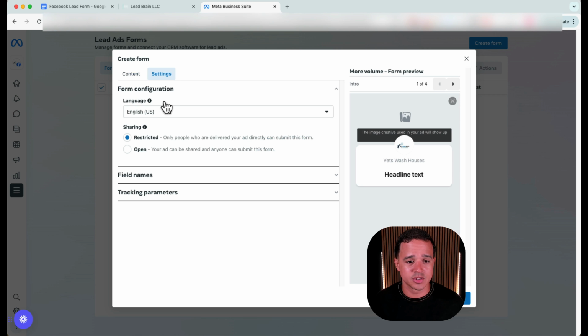Before we move on, I'm going to go to settings and I set this to open and make it shareable, right? So somebody sees your ad and they share it with a friend. The friend can open up the lead form and then they can go ahead and submit it.